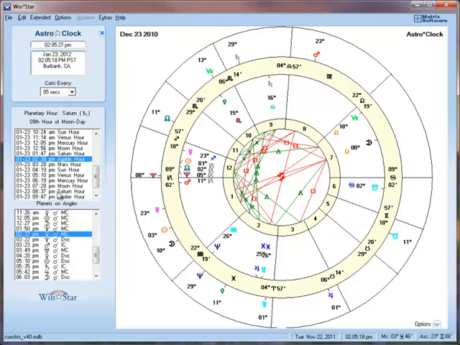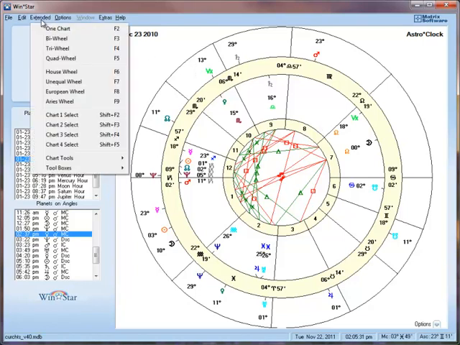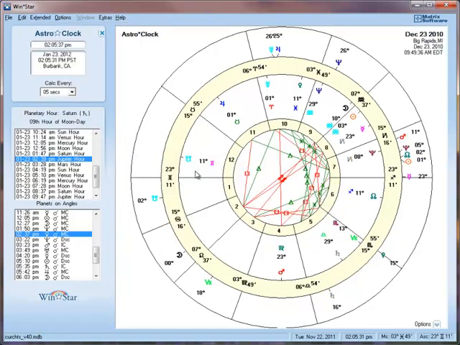In order for these boxes to work correctly, we do have to unswap the charts. Just go back to Extended, Chart Tools, Swap Charts. Now, because we've got the AstroClock on the inside, we'll see that when this time hits 2:37, here's Venus, there's the midheaven. We'll see that Venus will be moving to the midheaven.